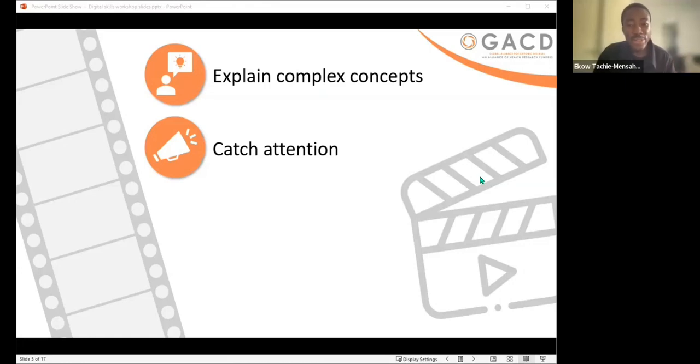So from the get-go, use eye-catching pictures or videos right at the beginning, and make sure that it's able to catch the attention of the person who is watching.